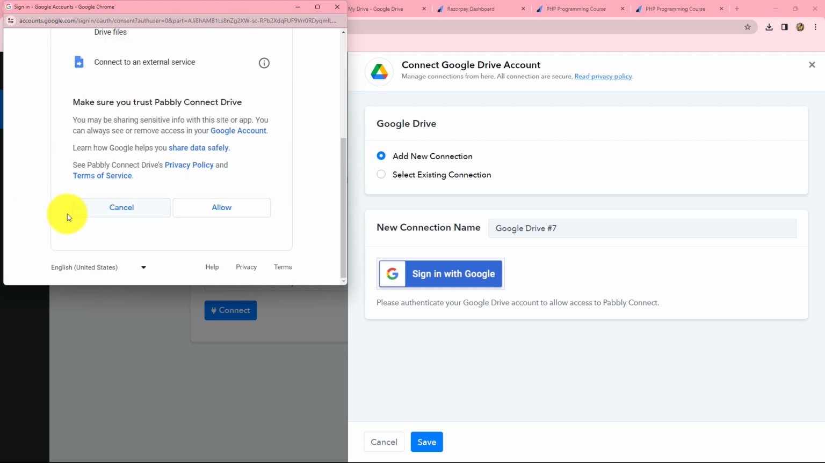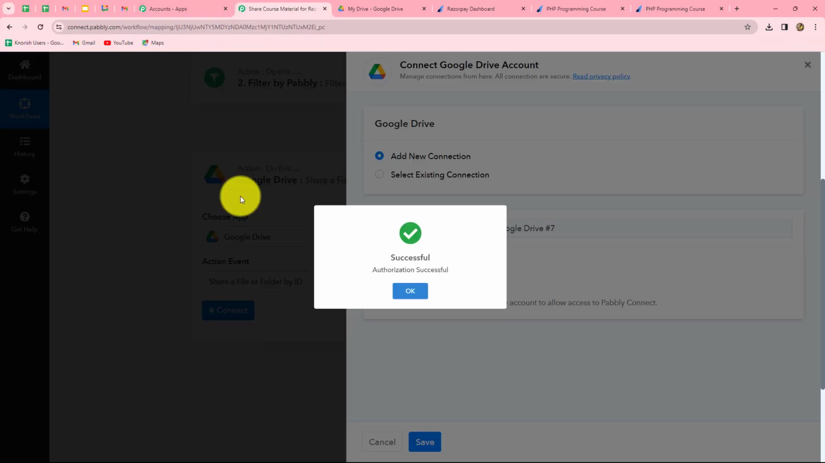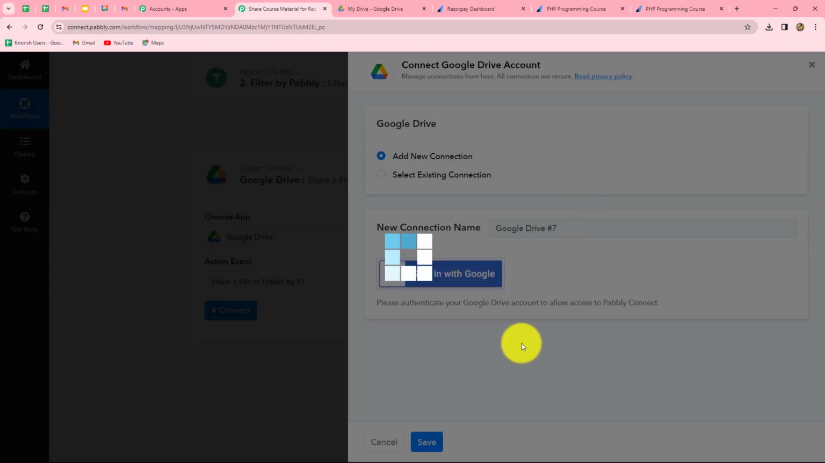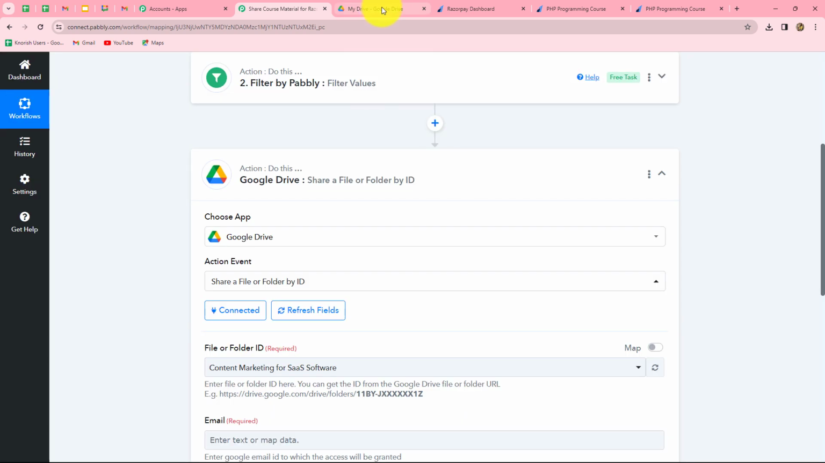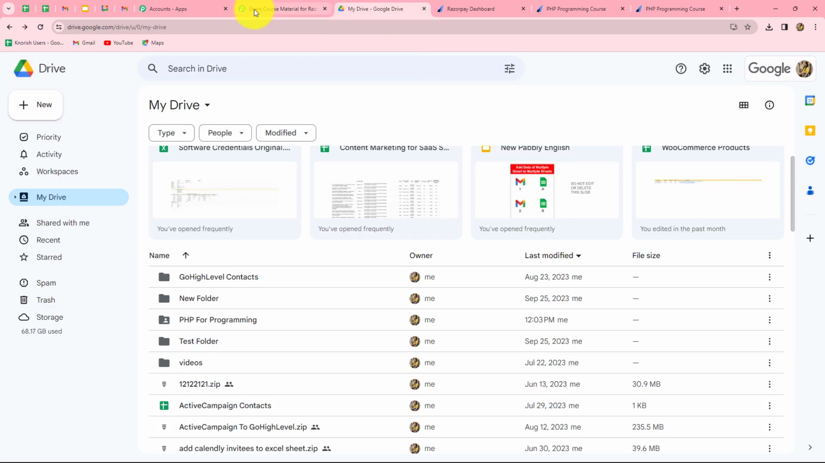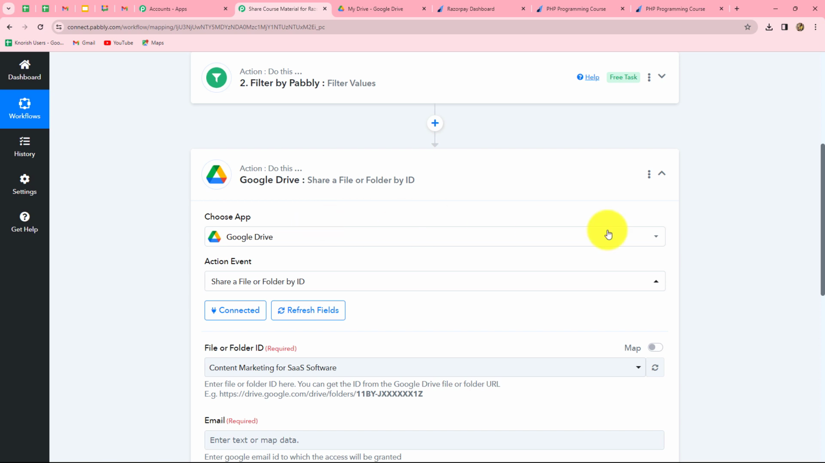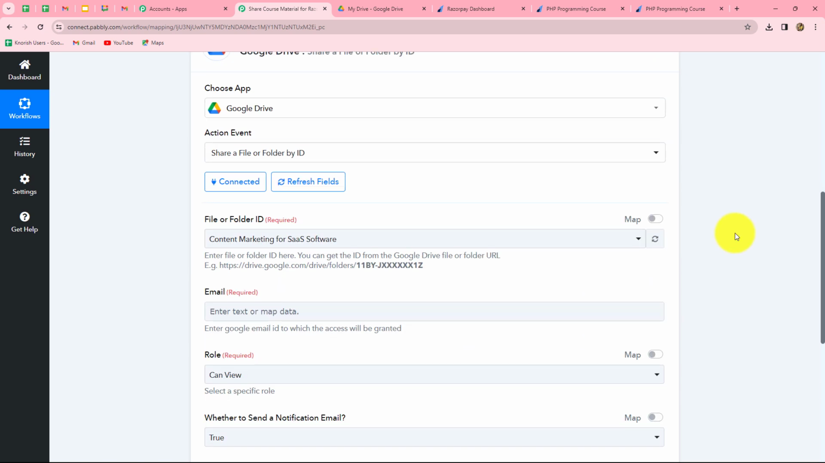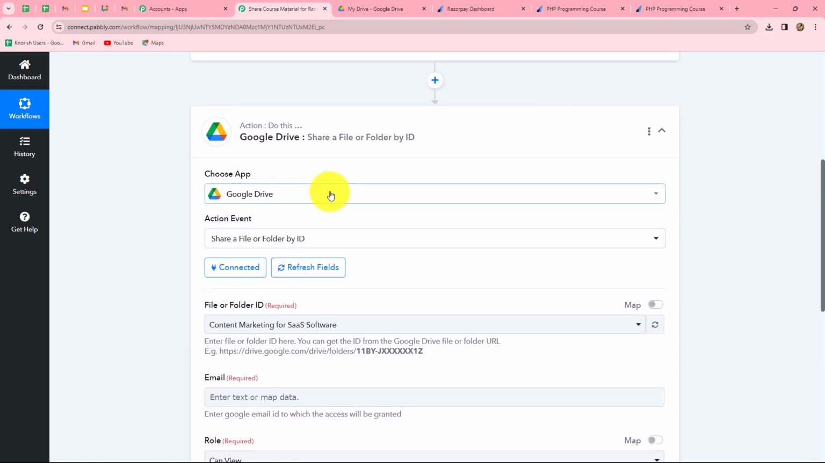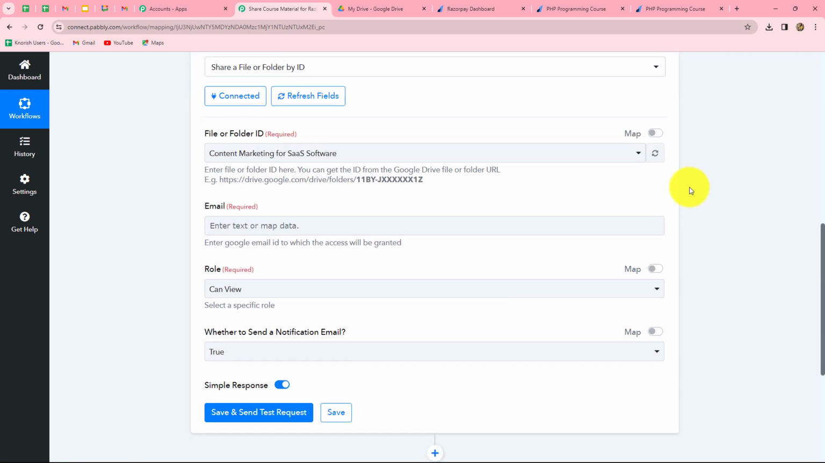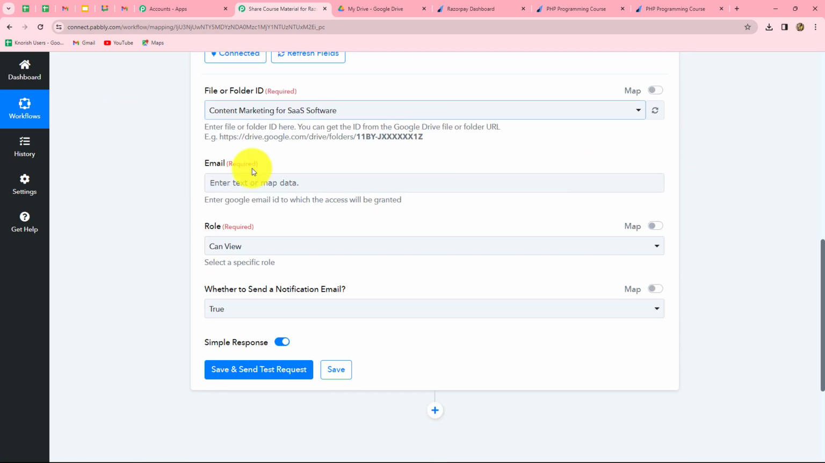Now Pabbly Connect is asking us for the permission to access our Google account. It is 100% safe, so let's click on allow. And with this, our authorization has become successful. Because I was already logged into my Google Drive account, the connection has become successful very easily. You also have to always keep in mind to stay logged into the applications before making the connection with Pabbly Connect.